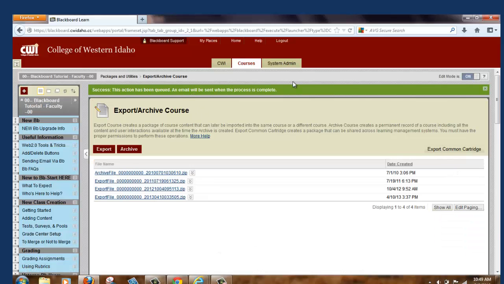And eventually, when this is done zipping up this package, you will receive an email and you will find it on this list. It goes in descending order, so your earliest to your newest. So I will have a new exported zip file down below this when it's done. In the meantime, while I'm waiting for that, I'm going to show you how to save this file from Blackboard onto your computer.